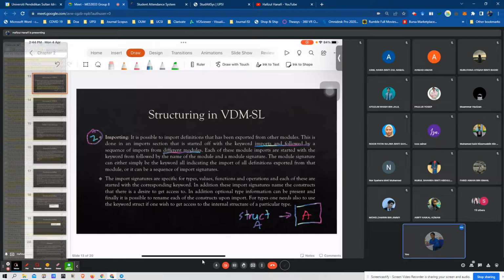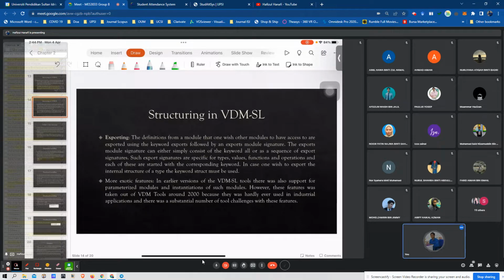Okay, and then after importing, number three is exporting. We want to export the values, the definition from the module that have been imported by the other module, that have the access exported by the usage of the keyword export, followed by the export module signature. The export module signature can either simply consist of a keyword or a sequence of export signatures.